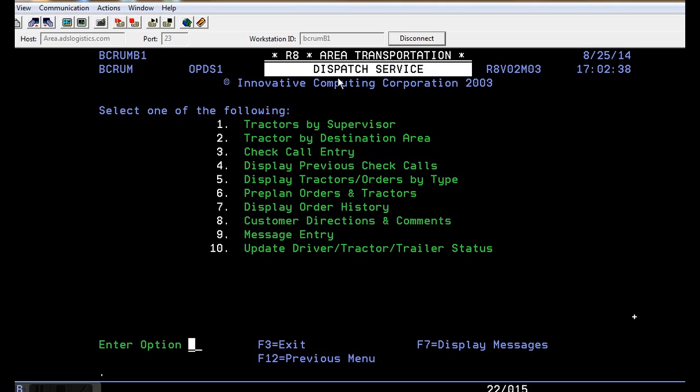Predominantly, our dispatchers are going to be spending their time in the check call entry. This is option number 3. Hit 3 on the command line and enter. This is an empty check call screen.